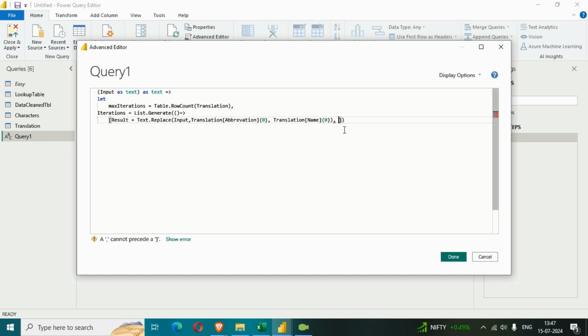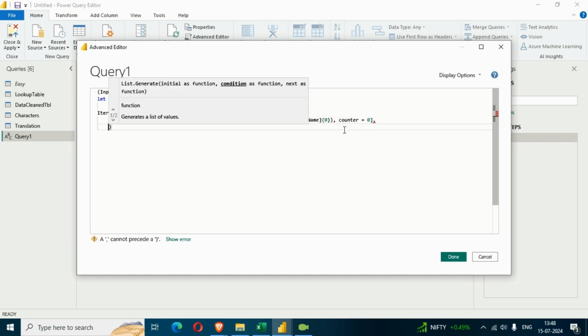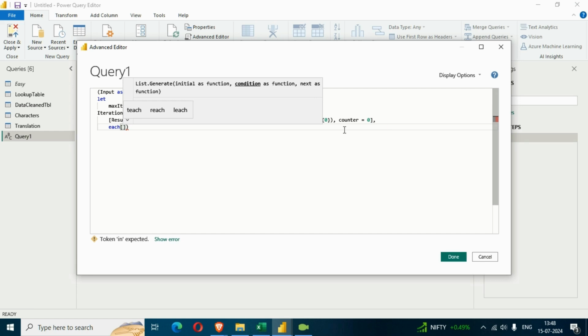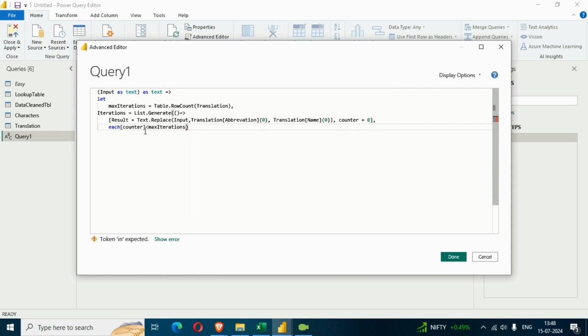Then what I'll do, I'll define my counter here. I'll say counter equal to 0. I'll be initializing the counter, and I'll go to a new line here, and create iterations. I'll be creating some condition here. For each counter that is less than the max of iterations: counter is 0, so 0 is less than max of iterations. Then what to do? Go to a new line.